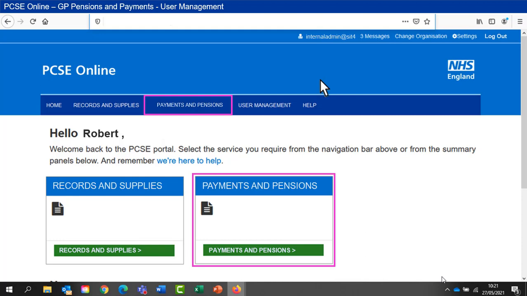Then to enter the individual processes, I just need to click on payments and pensions anywhere on the screen, whether that's the green button or the dark blue bar at the top. And if you want to see what that looks like, we do have a full range of user guides that talk you through each of the new payments and pensions processes, but we're not going to go into that today because we're just looking at user management and user registration.